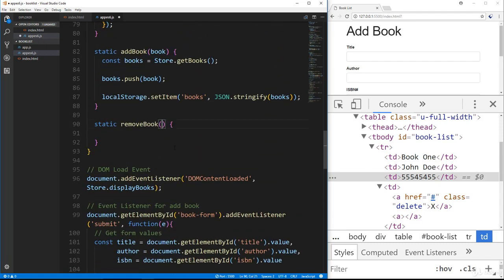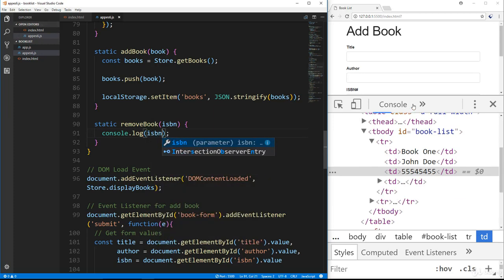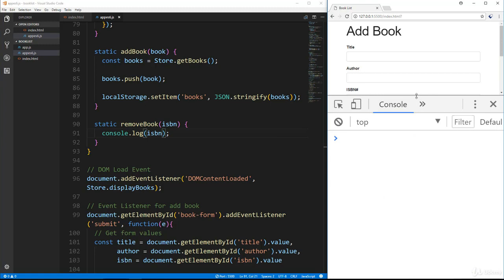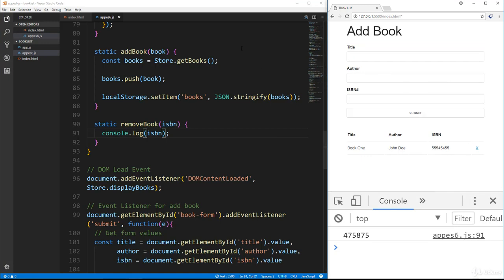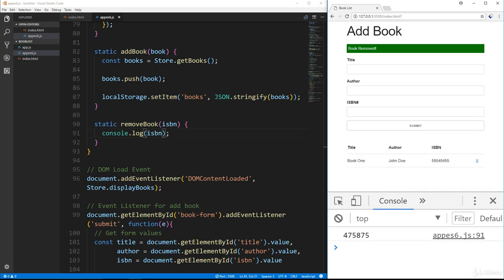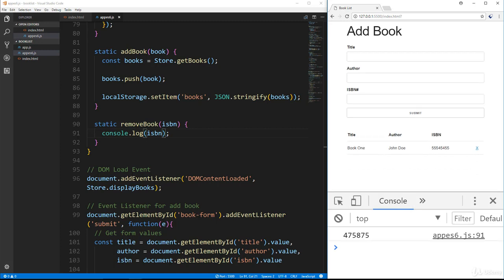We'll go up here and pass in ISBN, and let's go ahead and console.log ISBN and save, and let's go to our console and then go down here and click one of these, and there it is. It removes it from the UI because we already have that functionality, but if I reload, it's back. But you can see we're getting the ISBN. So now to remove it is going to be pretty simple.